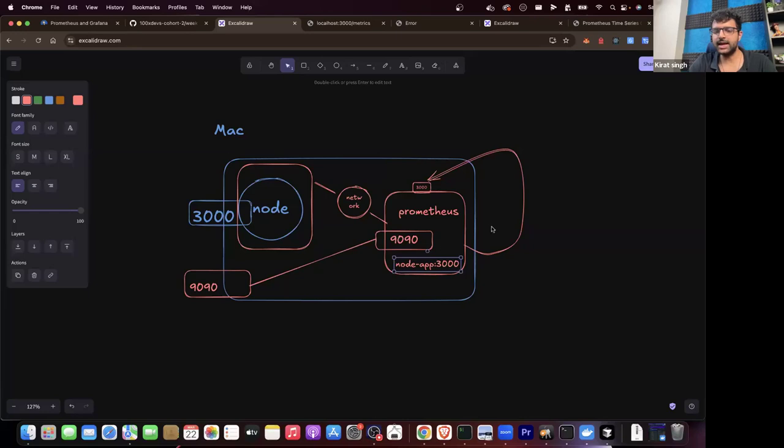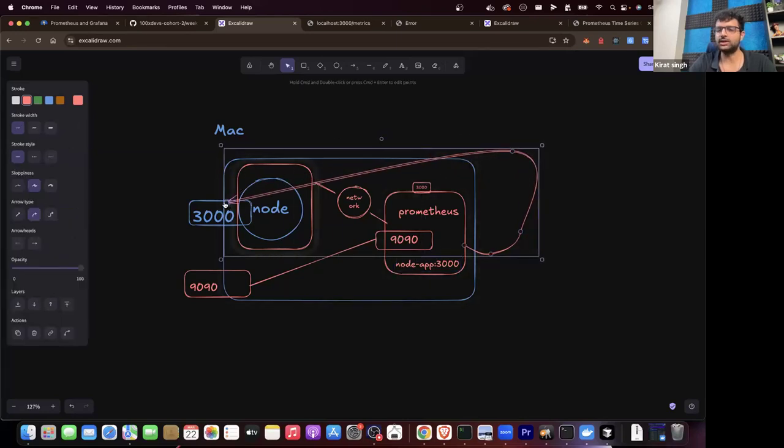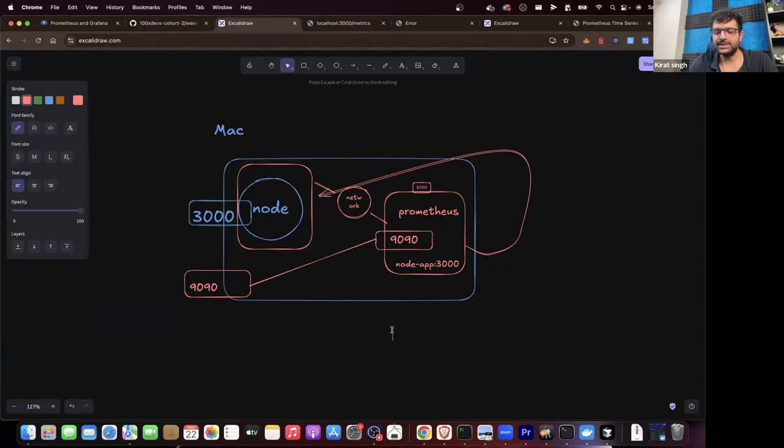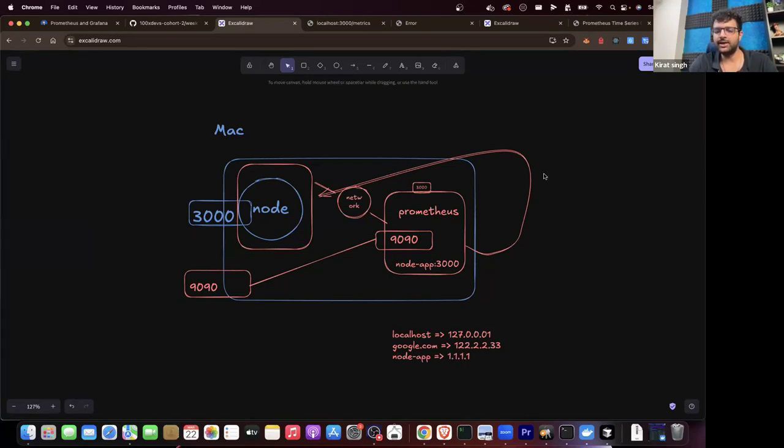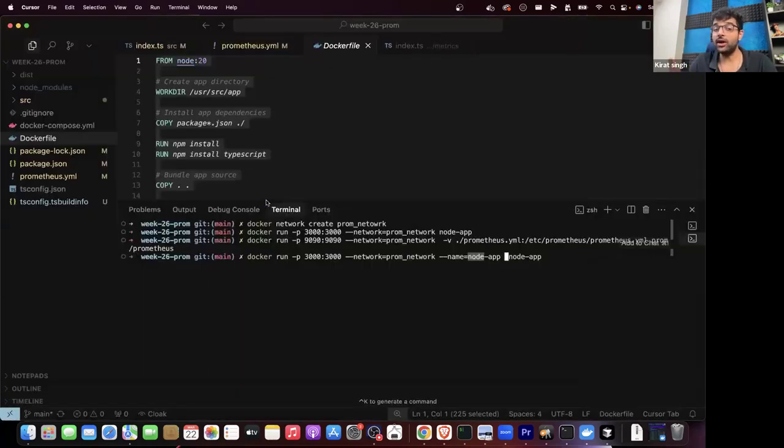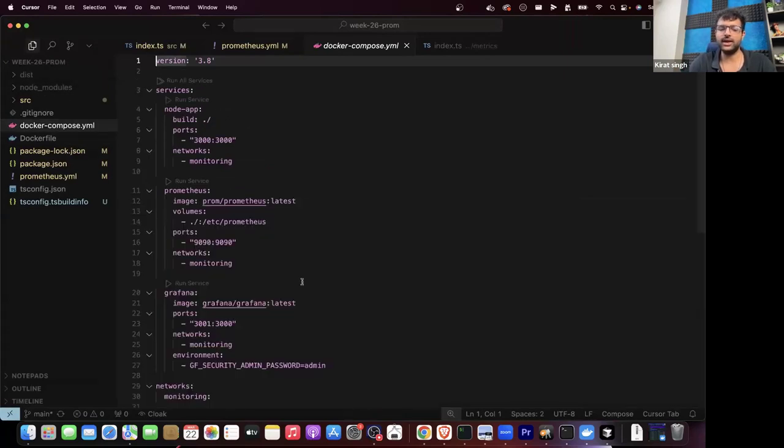So Prometheus can identify the other Docker container's port 3000 on node-app. Basically, node-app is just a domain name now, similar to google.com. Just like google.com is a domain name that points to some IP, and localhost is a domain name that points to this machine, similarly node-app will become a domain name of sorts that will point to some internal IP that will lead you to this Docker container. So you can either do this or you can create a Docker compose file.